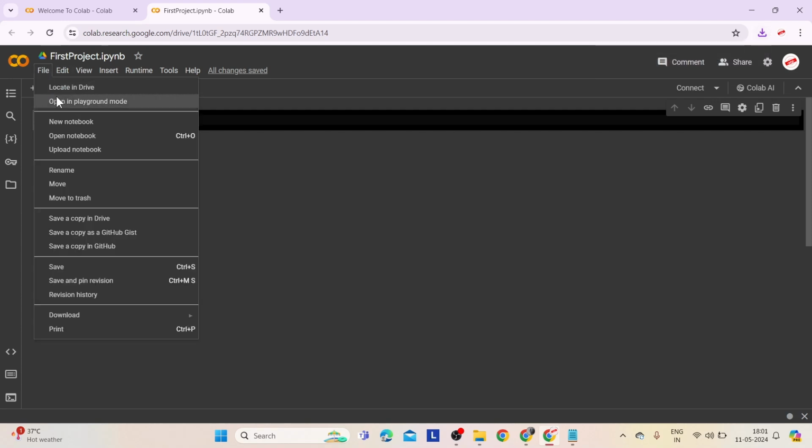We also have other options like Open Notebook. It opens an already existing notebook. We have the Move option that moves the current notebook to a different location in Google Drive.